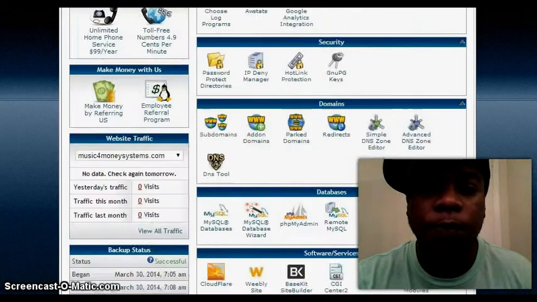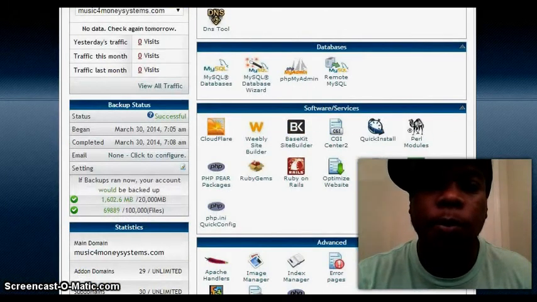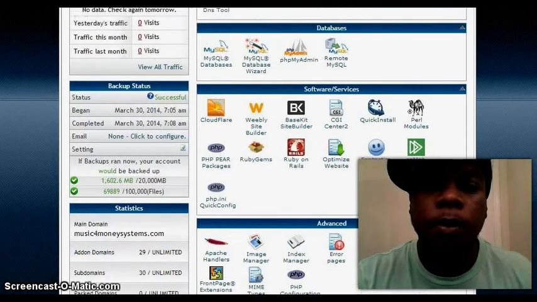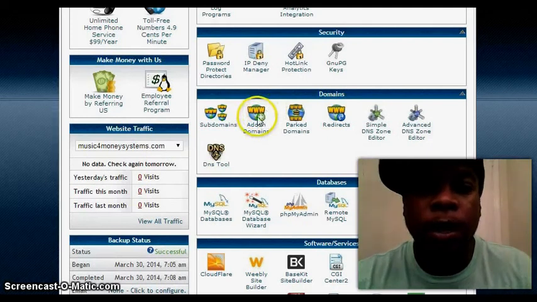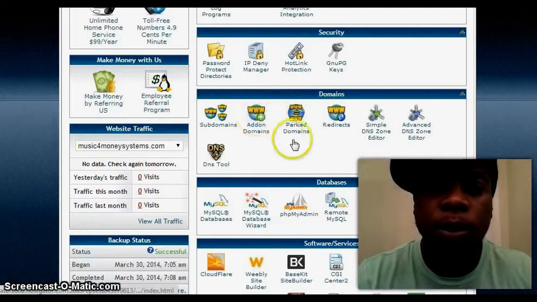All right, so what we're going to do is go to add on domains. If I can get down here. Did I pass it? Oh, no, there you go. Okay, so add on domains right here. You're going to click on that.